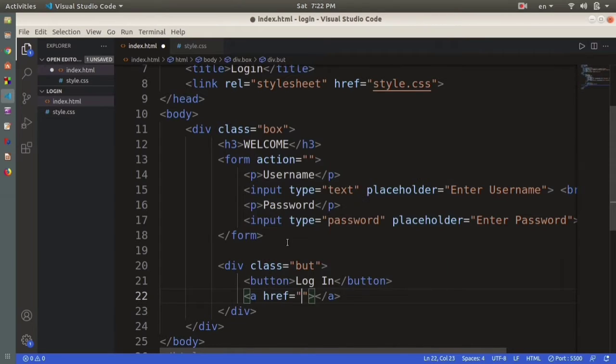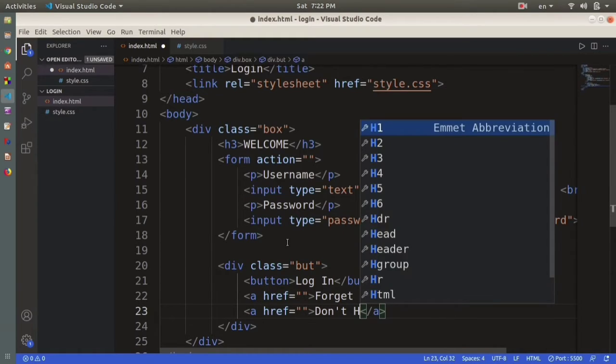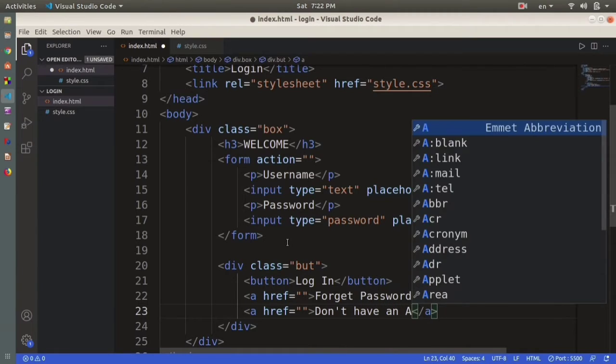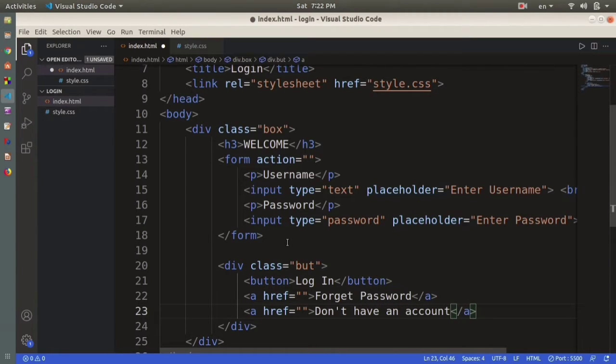After that a link will be there which will say forget password. If you forget your password, you can click on this link and change the password. And here we'll write don't have an account. If you don't have an account, please sign up with us.